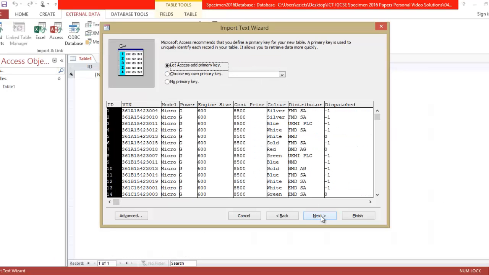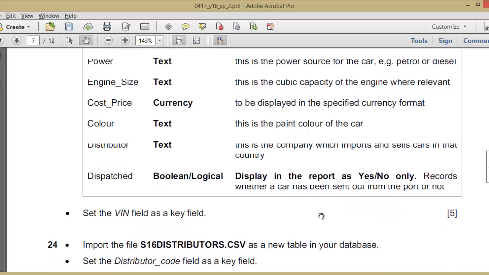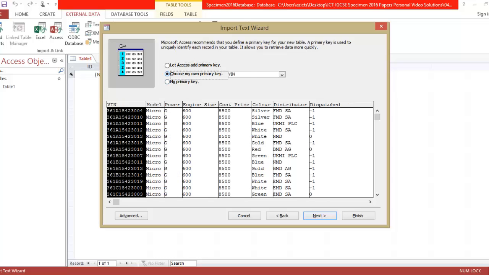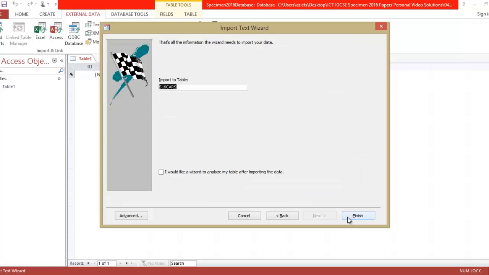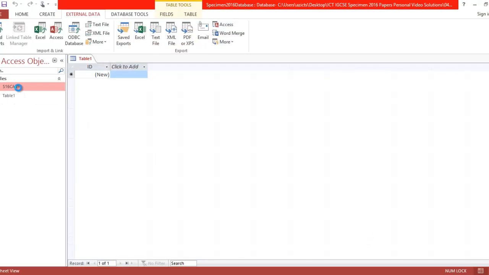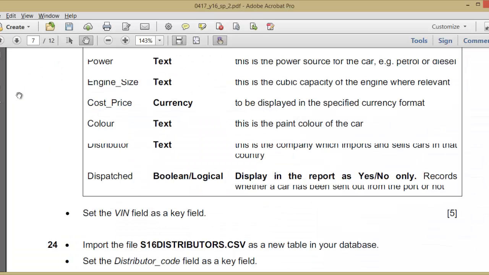Next. Any primary key? Set the VIN field as a key field. A key field is also known as a primary key. A primary key is a field that uniquely identifies a record. So we are told to use VIN, so I choose my own primary key, which is the VIN. Next. Import to this table. Finish. Close. This is the table.